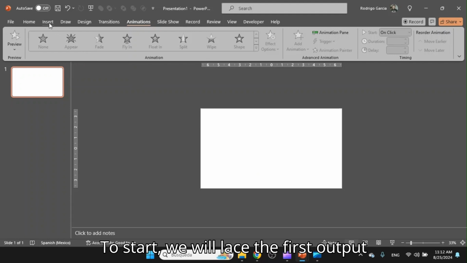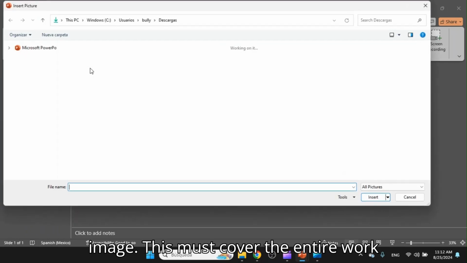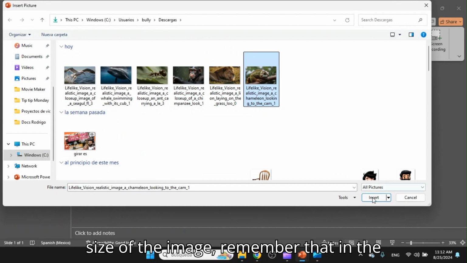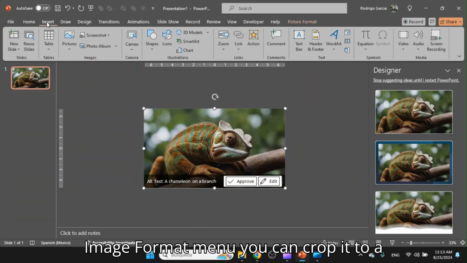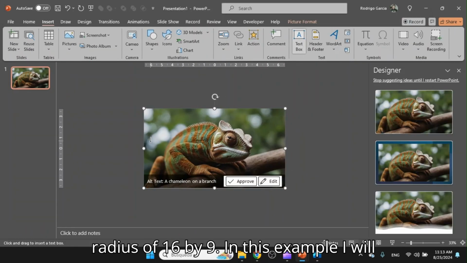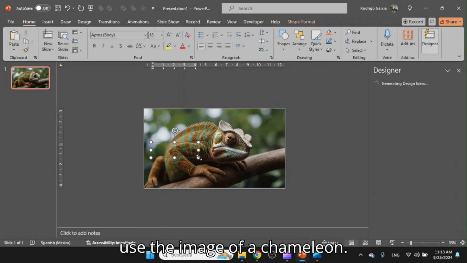To start, we will place the first output image. This must cover the entire work area. If it is necessary to adjust the size of the image, remember that in the image format menu, you can crop it to a ratio of 16 by 9. In this example, I will use the image of a chameleon.